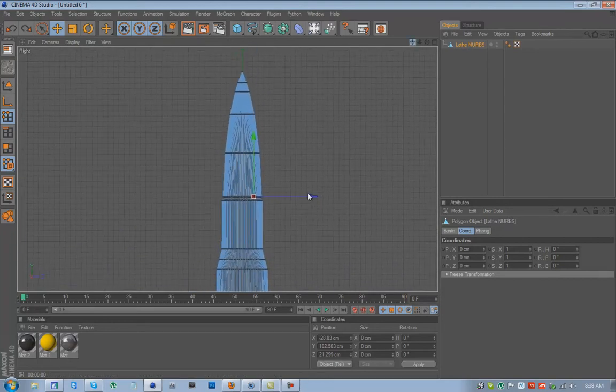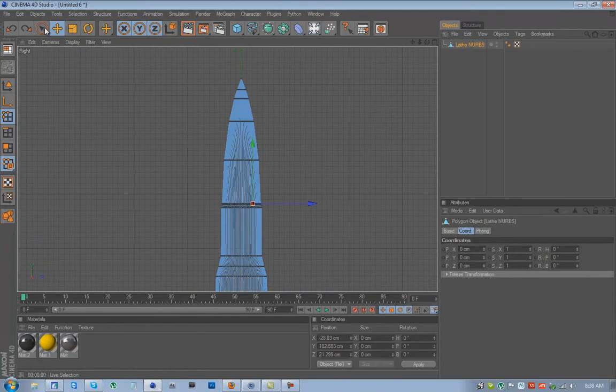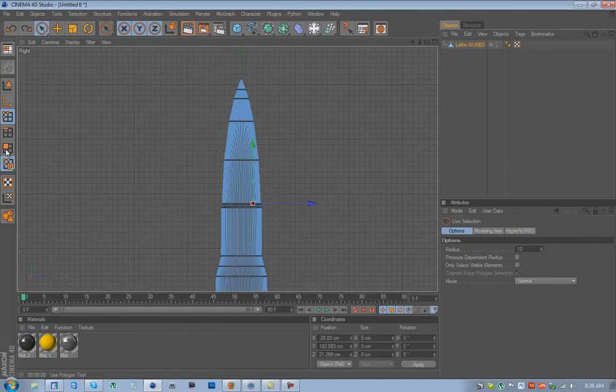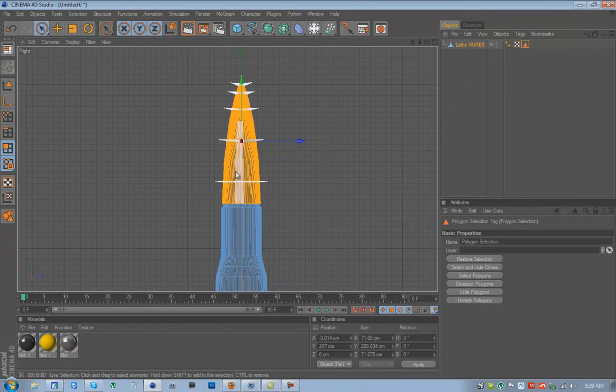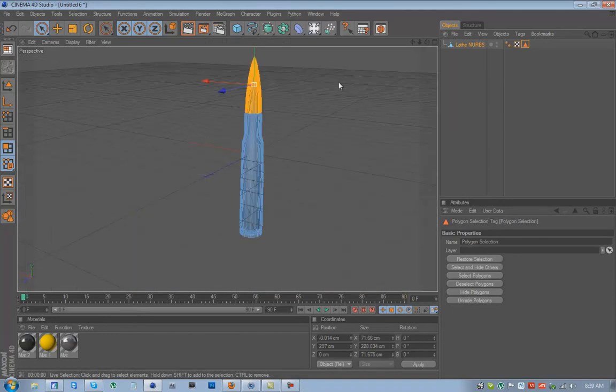And then you want to click the live selection. And then you want to click on the use polygon tool. It looks like a one-sided square of 4. So select that and make sure that only select the visible elements is not selected. That way you can just click and drag, and everything you want to be a different material will become selected, including the segments on the other side of what you're selecting. Now with them selected, go to Selection, Set Selection. Now what that does, that means you can apply different materials and do more stuff with those separate ones.